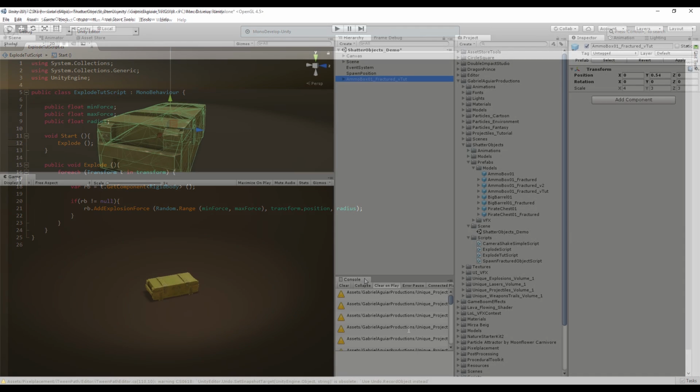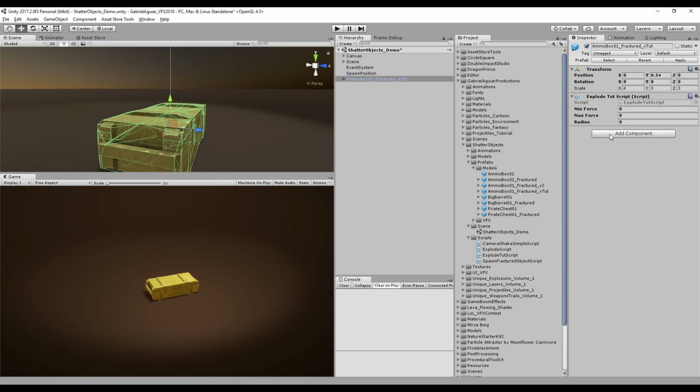Alright, so let's add this to our fractured object. In my case, the minimum force is going to be 125 and the maximum force is going to be 750 and the radius 10, and these values are probably high. I suggest you try it out to see which one fits best in your case.